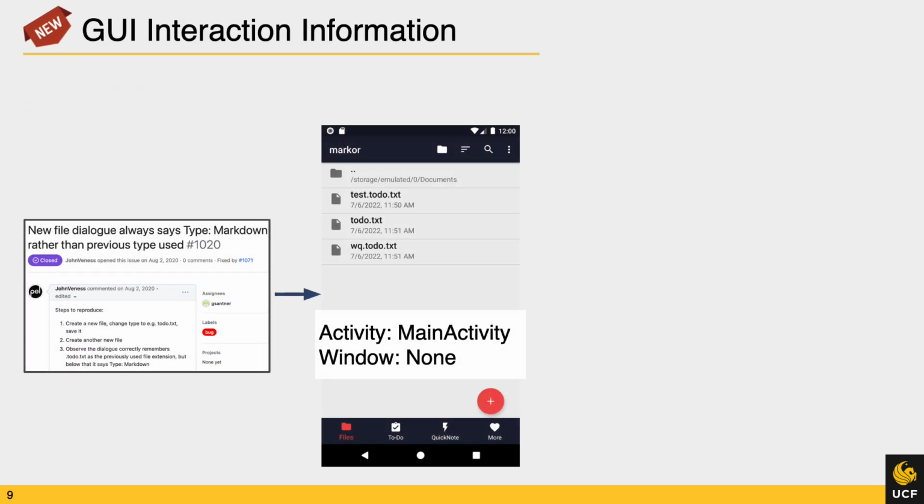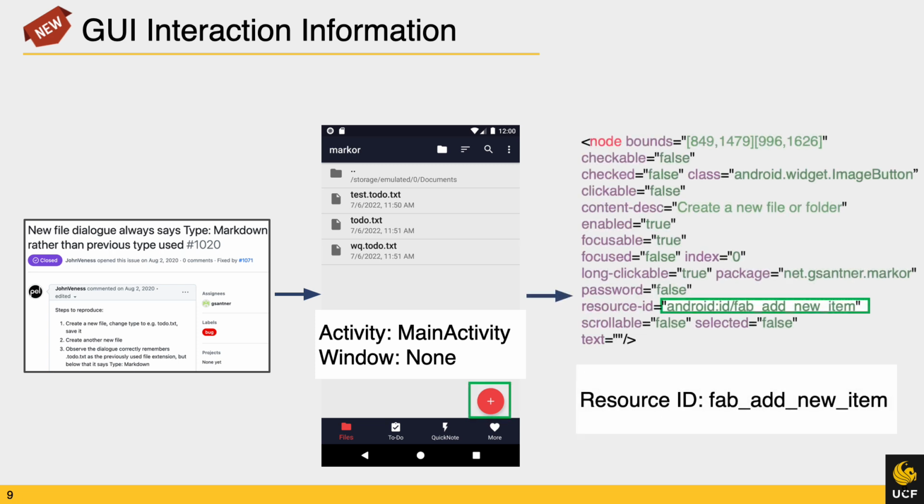So what type of GUI interaction information are we going to use? As I said earlier, automated reproduction techniques will provide an XML-based reproduction trace. Using this type of trace, we can get two types of GUI information from a screen. First one is activity name. Each GUI screen corresponds to one activity name, and if pop-up information is present, we can also get window information. The second one is resource ID of any component on that screen. For example, here the plus button corresponds to the resource ID fab_add_new_item.